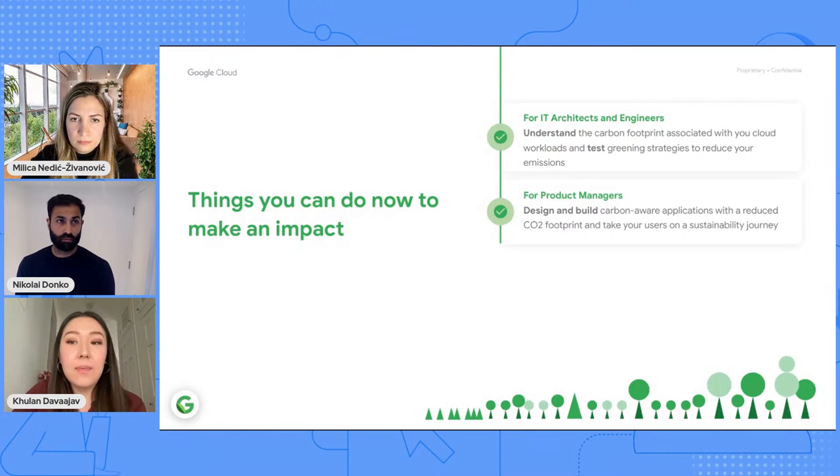And here I wanted to cover: if you're a cloud architect or an engineer, what can you do? The best thing is for you to understand the carbon footprint associated with your cloud workloads and test greening strategies to reduce your emissions. If you're a PM, design and build carbon-aware applications with a reduced CO2 footprint, take your users on a sustainability journey, and design products like UPS did, for example.